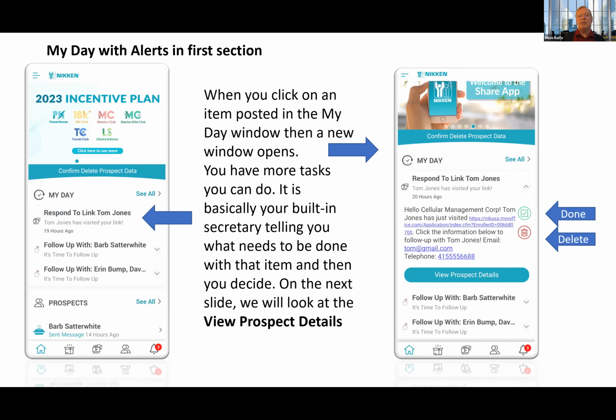Now, My Day with alerts in first section. So we have Tom Jones there. We've set him up. We set up an alert. It comes up on My Day. Now we go to that alert and we click on it, and a new page opens. And the new page that opens is, respond to the link, Tom Jones.